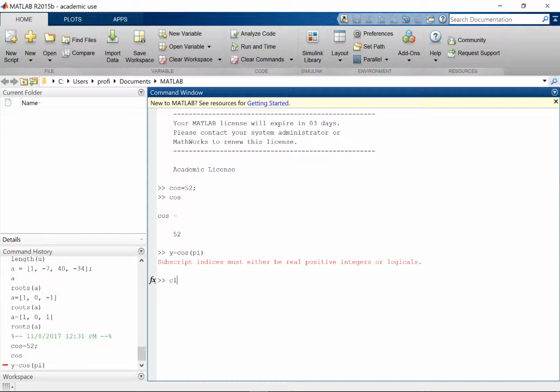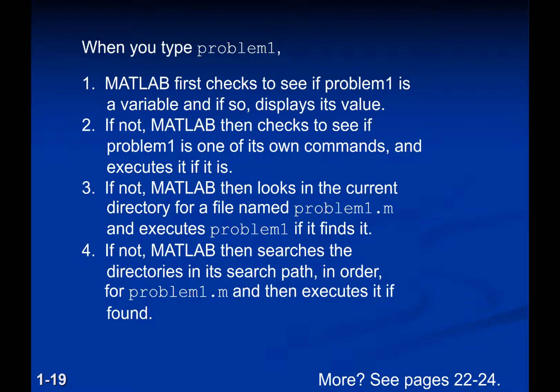So if I do a clear, now clear clears that out. And I could say here that, now it works because I cleared cosine from the workspace. So this runs into a little bit of a problem: when you type in anything, whether it's problem1 in this example or cos in the example I did, the first thing it's going to do is see if it's a variable and display its value.